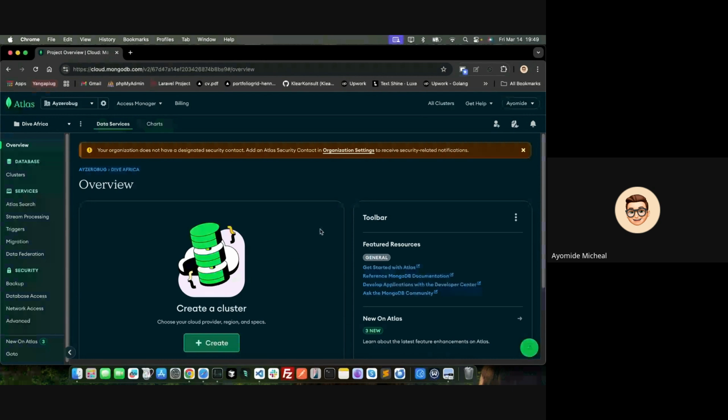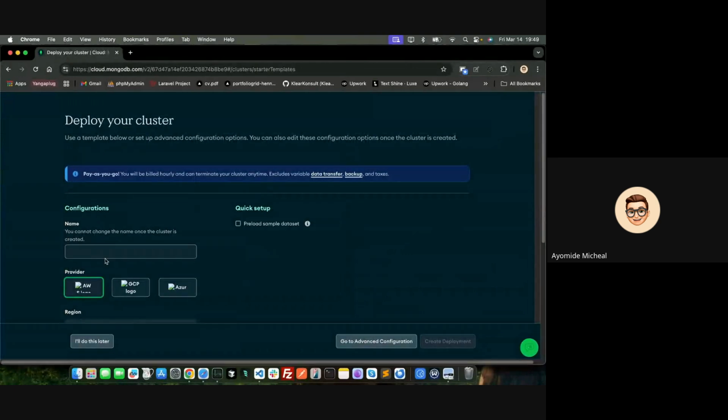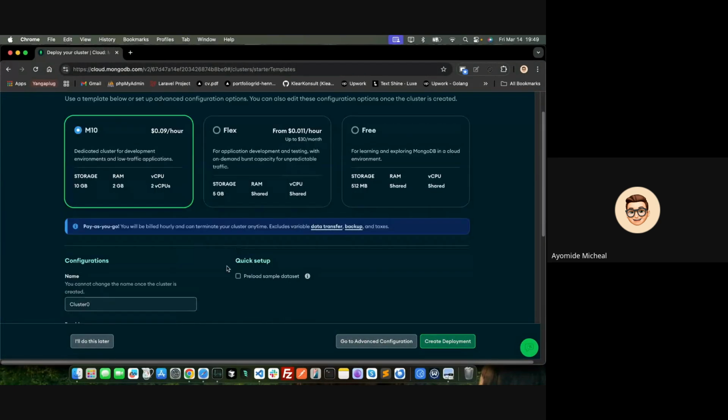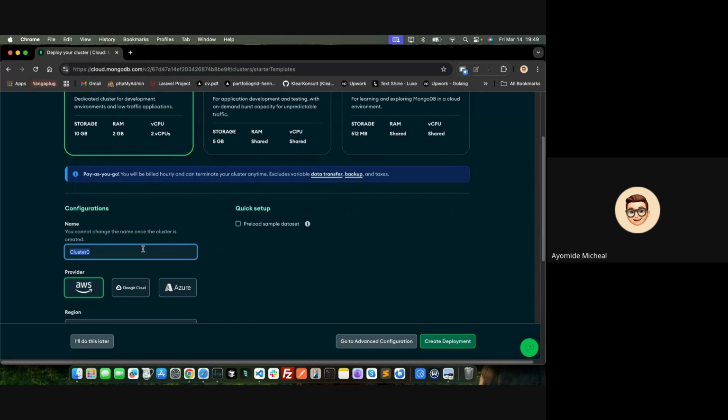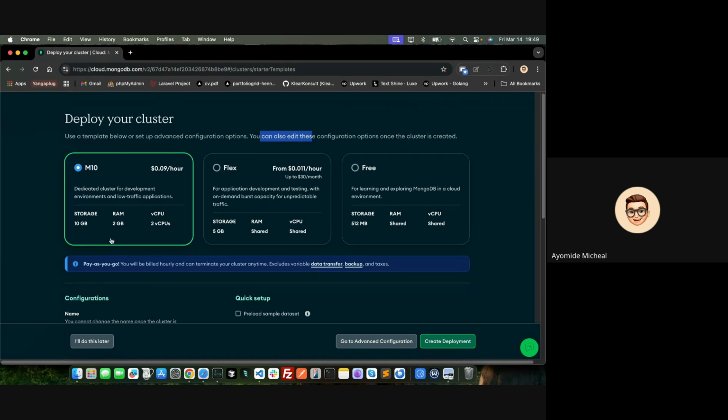All right, so after creating the project, you want to create a cluster. We come here and say we want to create a cluster. What's the name of our cluster? You can say Dive cluster. And what does cluster mean? Use the templates below to set up advanced configuration options. You can also edit these configuration options. So a cluster is like your storage space, your server, and the resources you'll be using.